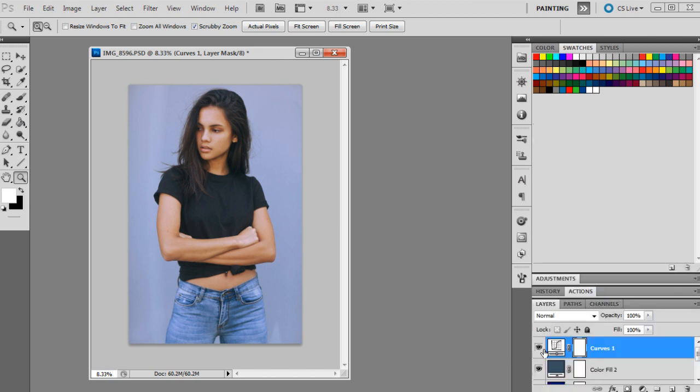So let's see what that curves layer has done. That's really given the image more contrast and just enhanced those blue colourings a little bit more, but still keeping the skin tone slightly warm so it doesn't look too off.